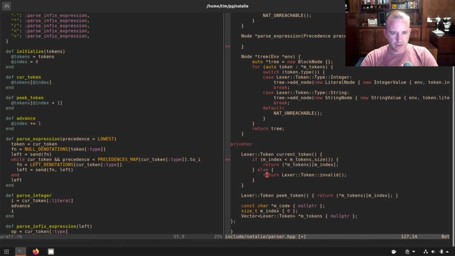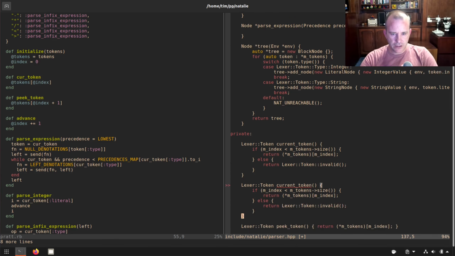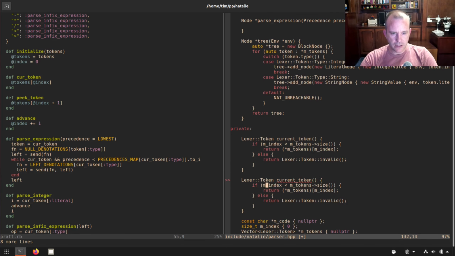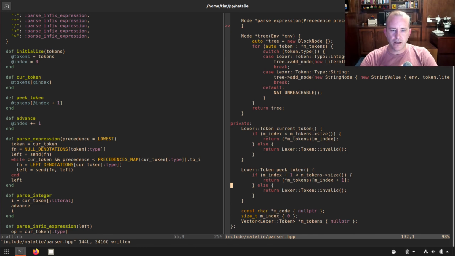Okay, so now we have this little convenience thing, and this is a pointer. And we're going to return an invalid token if there is no current token. And then similarly for peek token, if index plus 1 is less than the size, we're going to do plus 1, otherwise return an invalid. Okay, so now we have our current token and peek token. We don't have advance yet, so we'll do void advance. I'm going to say index++.